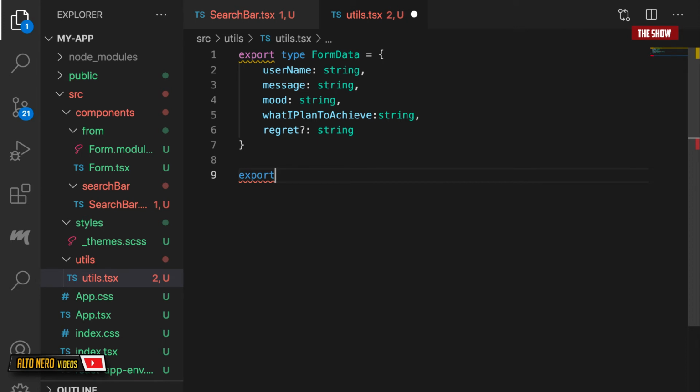And what do I want to export? I want to export an interface called SearchBarProp. Okay, so I'll say interface. I'll call this SearchBarProp, and this SearchBarProp will basically have a placeholder. And let me make this placeholder of type string.